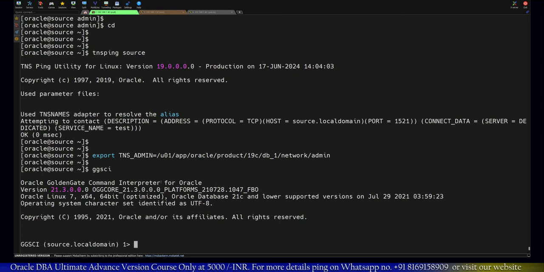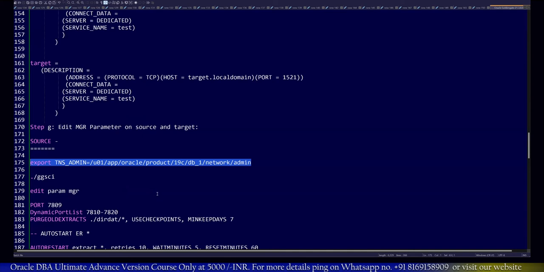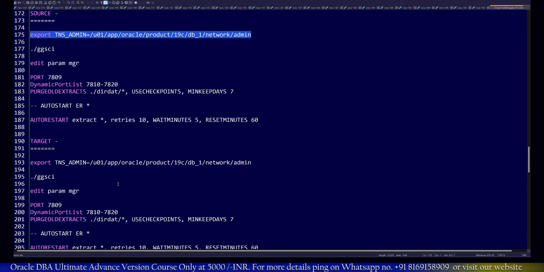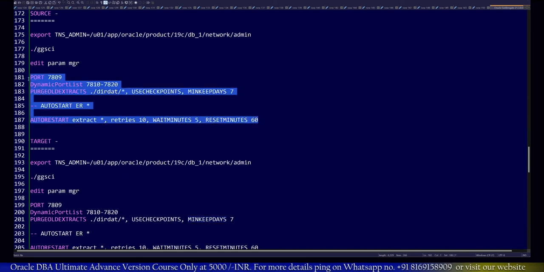So our next process will be how you create the credential store. But before you proceed with the credential store, there's one more extra step that you can follow in the initial setup: you can create a dynamic port list. You can also specify for how many days the trail files are kept, and the auto restart features can also be specified in this particular manager file.